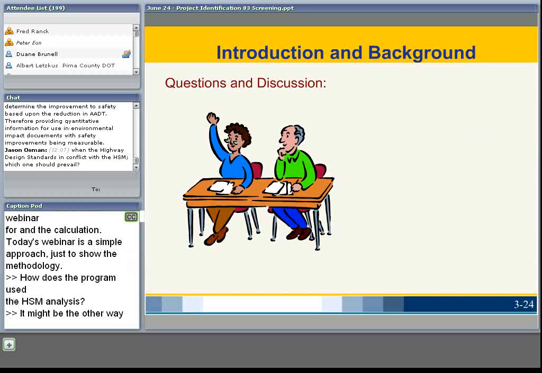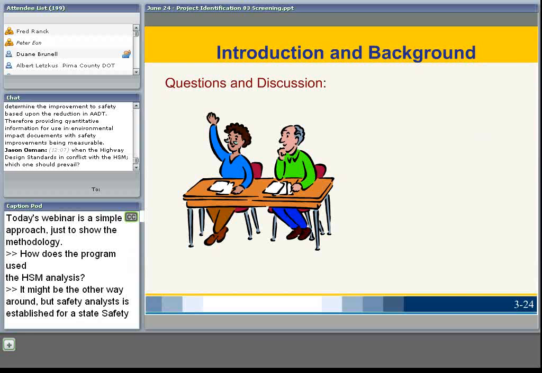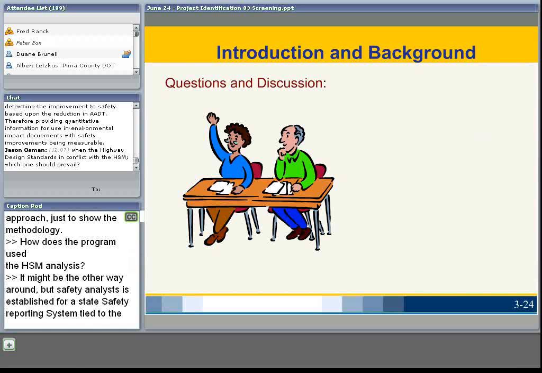Robert Novi, how does the Safety Analyst Program use the HSM analysis? It may be the other way around, but let's describe it to you.